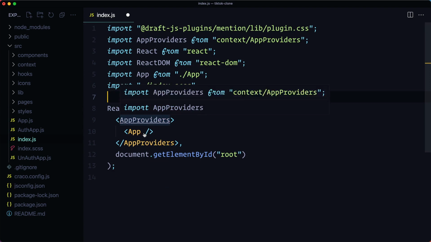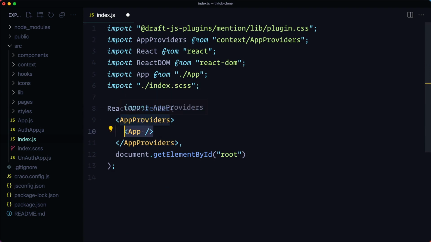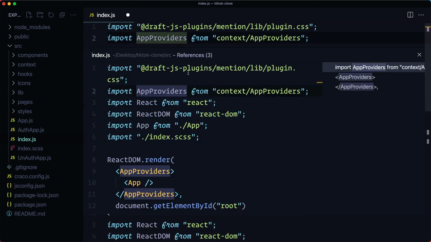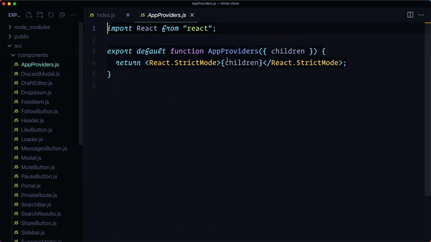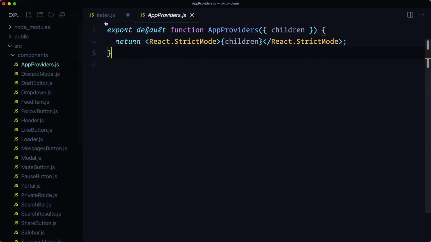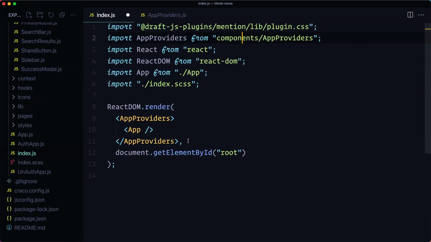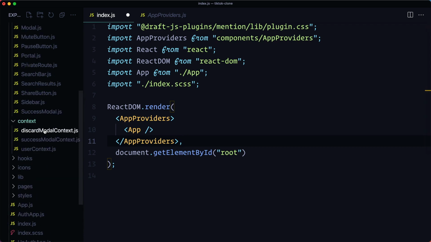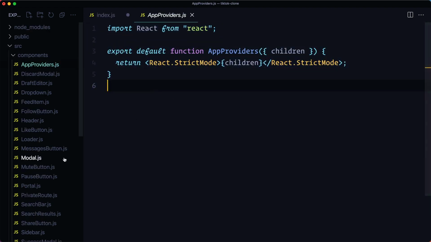This app providers component that we see here within index, if we go to it, is just a convenient way of including all of our context, which needs to be wrapped around our component tree, in this case our app component. It's a way of keeping it out of the index.js file, so it's a nice helpful abstraction. If we go to the context folder, you'll see that we will have some context that we're going to need to put here within app providers.